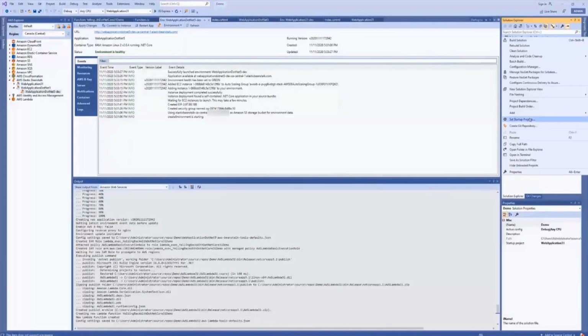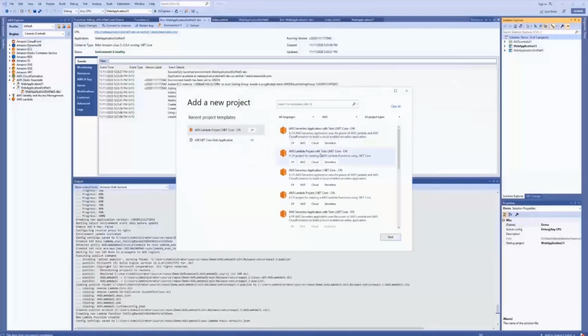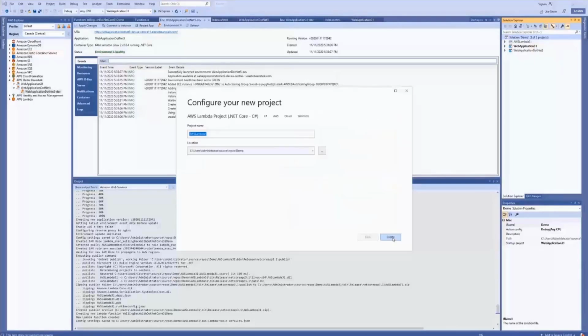And then finally, we'll do a deployment to Lambda for .NET 5. So I'm going to right click and say add new project. And again, we're going to choose an AWS Lambda project. And let's update the name to .NET 5.